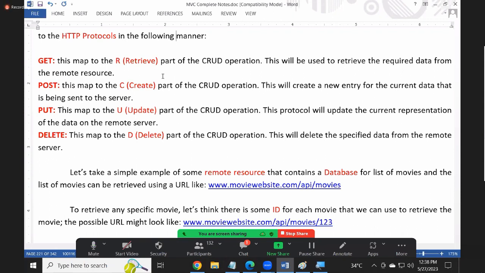Post is create. Create means insert. This will create a new entry for the current data that is being sent to the server. Put maps to the update part of the CRUD. The protocol will update the current representation of the data on the remote server.